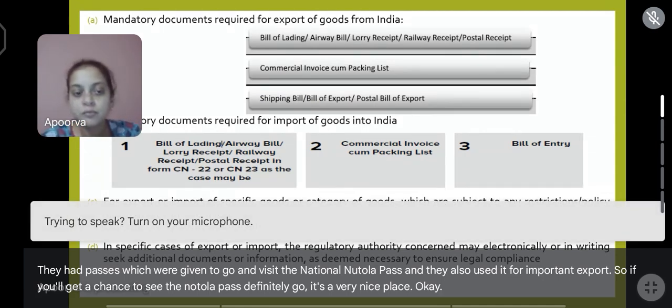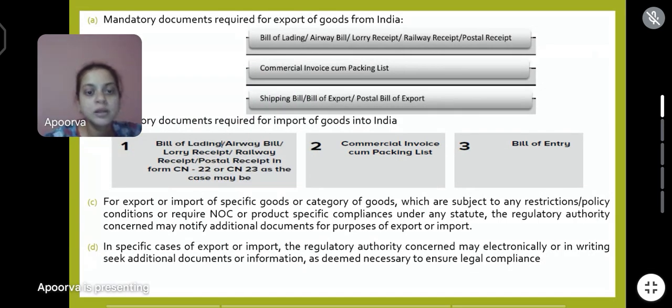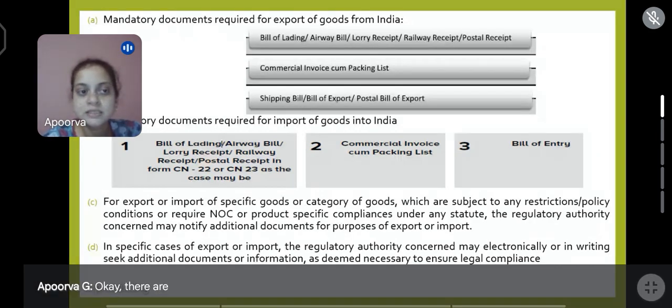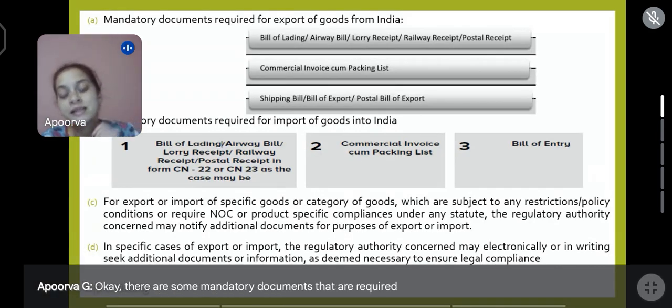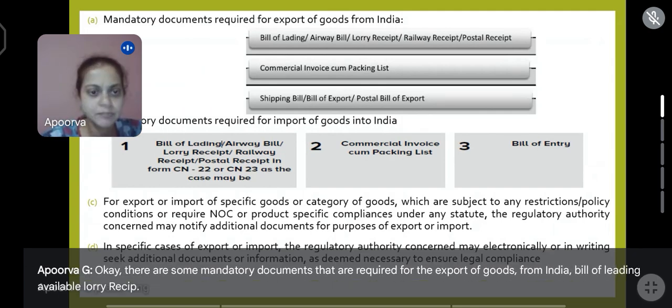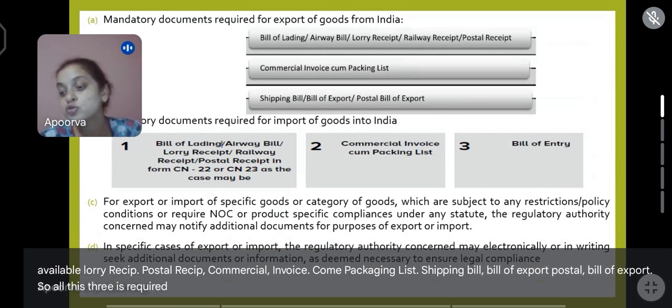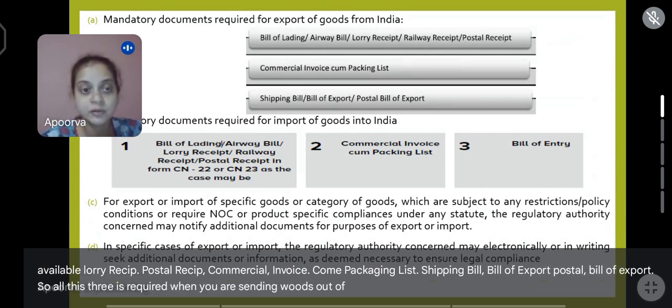Okay. Moving ahead. There are some mandatory documents that are required for the export of goods from India: bill of lading, lorry receipt, trade receipt, postal receipt, commercial invoice, packing list, shipping bill, bill of export, and postal bill of export. So all of these are required when you're sending goods out of the country.